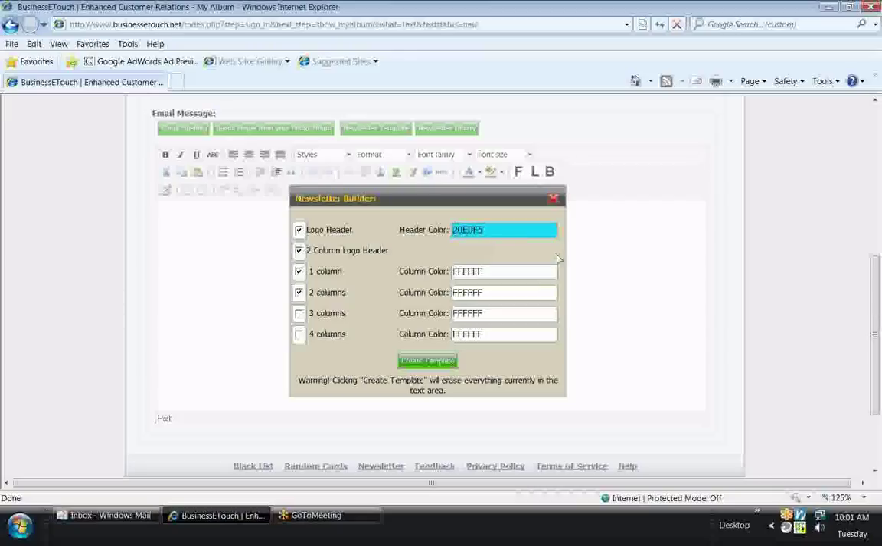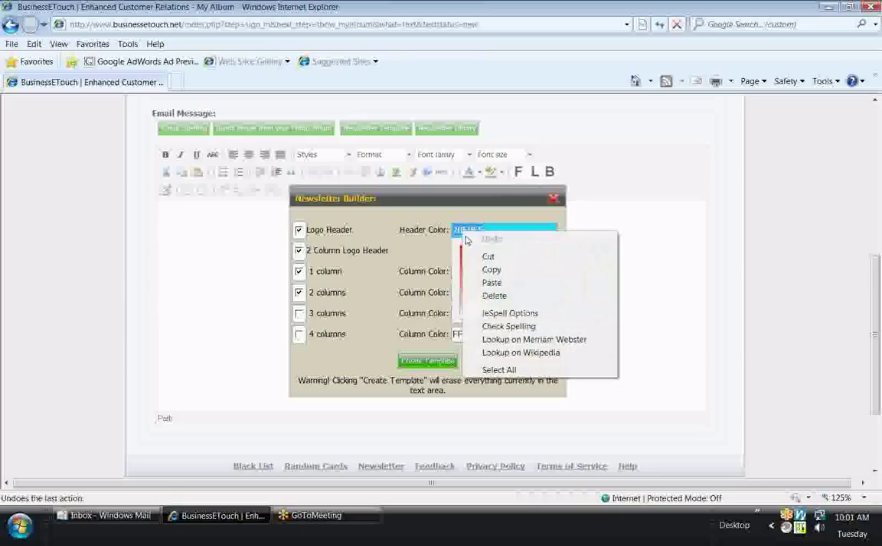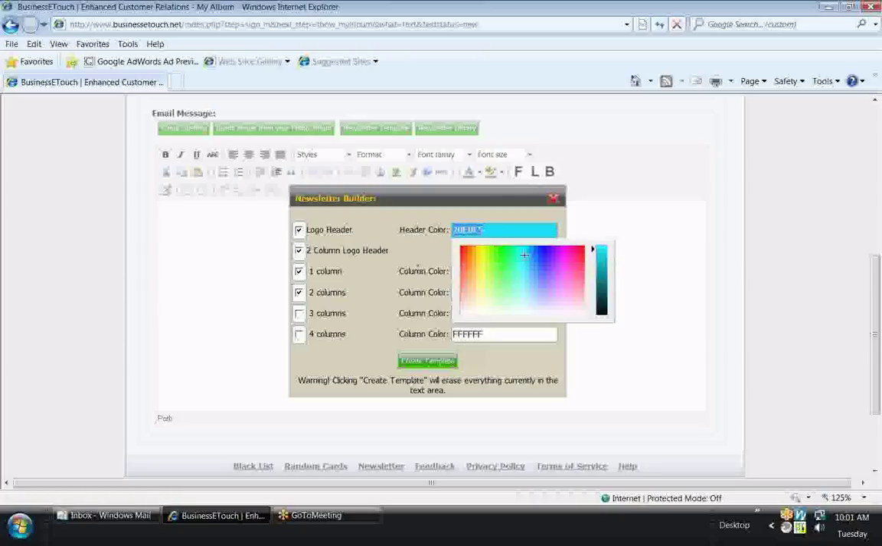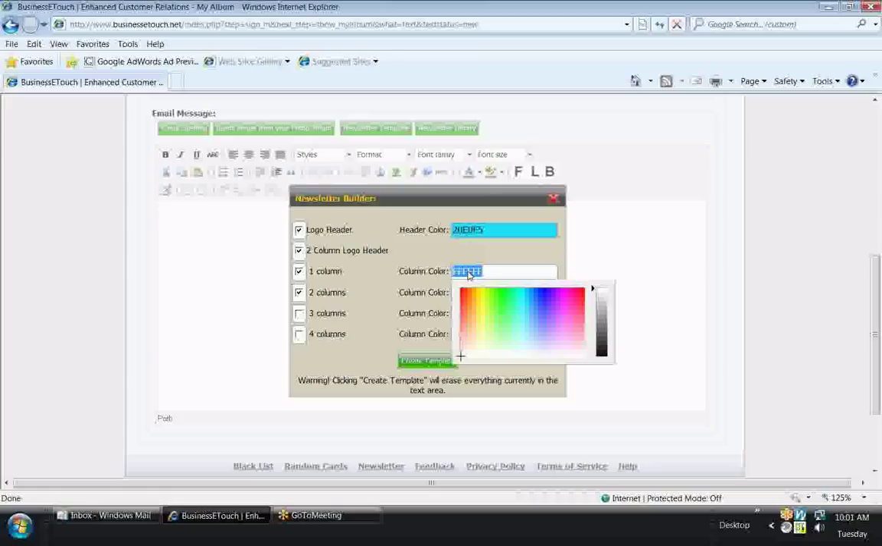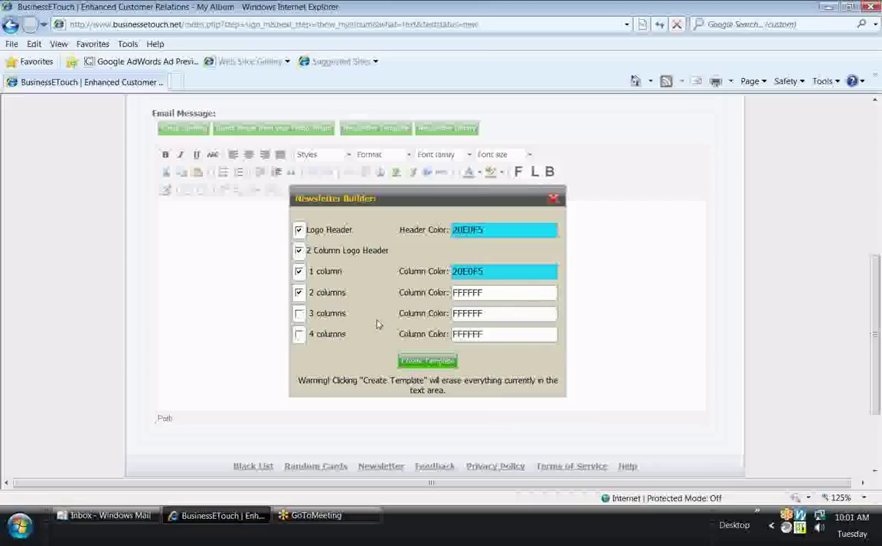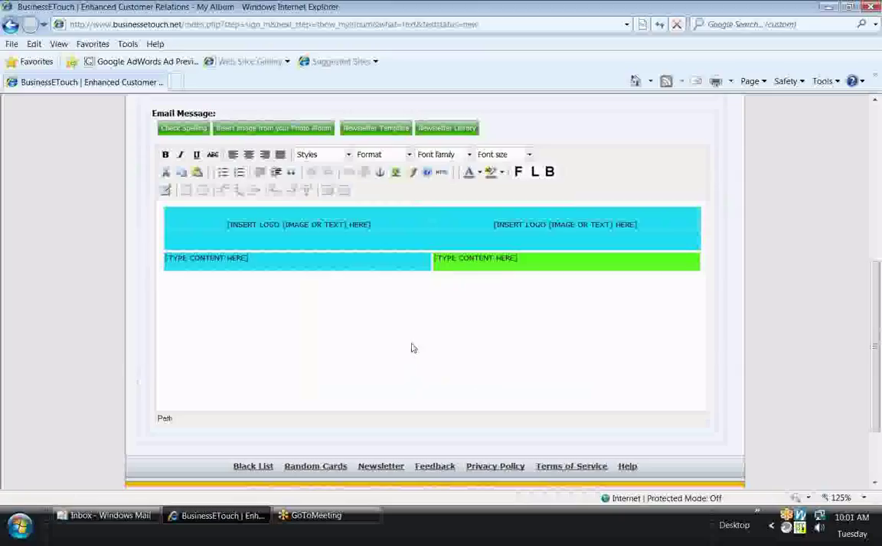Okay, so we've got that. Now I want to have one of my columns the exact same color as my header. So I'm going to copy this color code, and paste it right into this column here. And now I'm going to have those 2 columns the exact same color. Now for my 3rd color, I want to have something a little different. I'm just going to pick a green color here. So now you've got a blue header, a blue column, and a green column, and we're going to create the template. Okay, so now you've got the template.